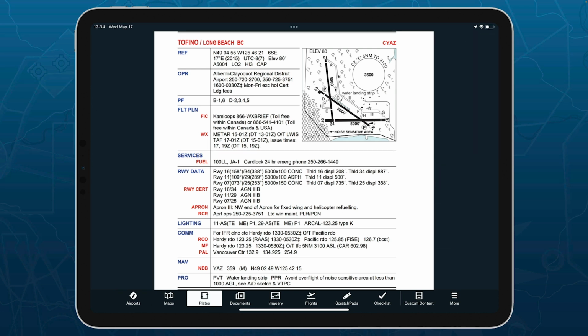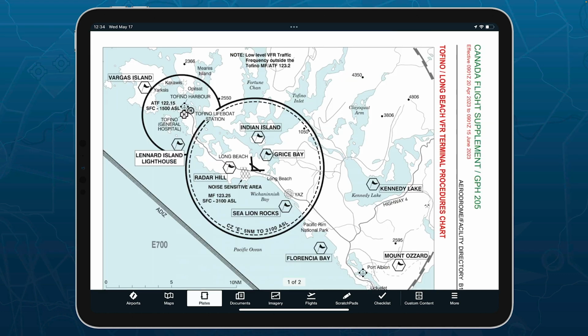You can access that both on the documents page or just via the airports page. There's the direct link under the info tab, CFS. It's going to open the CFS page for Tofino. And then the Tofino Long Beach VFR terminal procedure chart. You can quickly access that by opening the airports page for Tofino, and then under the procedures other tab, it'll open up the VFR terminal procedure chart.